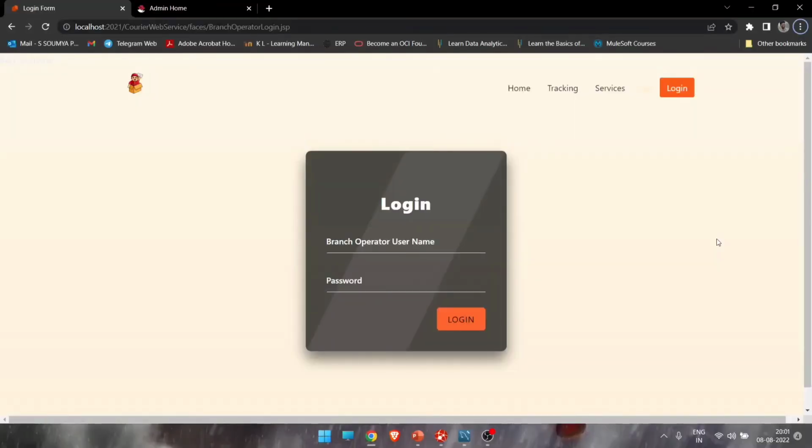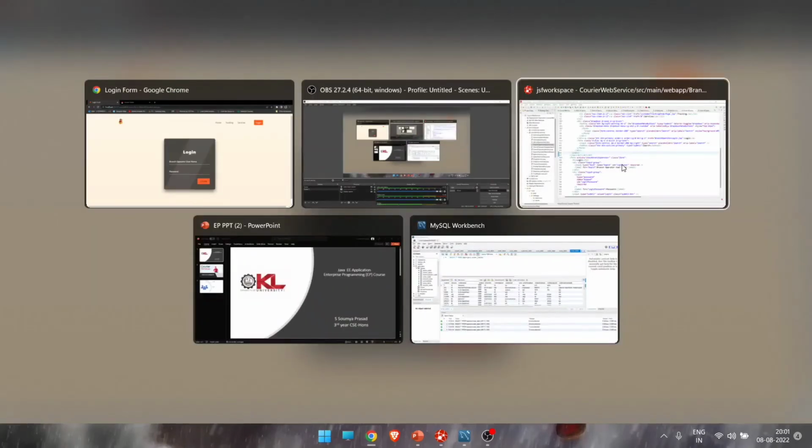Now we are done with demonstrating how I implemented .xhtml or let's say .jsf using managed beans and POJO classes and JPA. Now I'm going to demonstrate how I've also used servlets and JSP. As you can see, the branch operator login part is being implemented in servlets. This is the front end. Let's see how the code looks like in JSP.